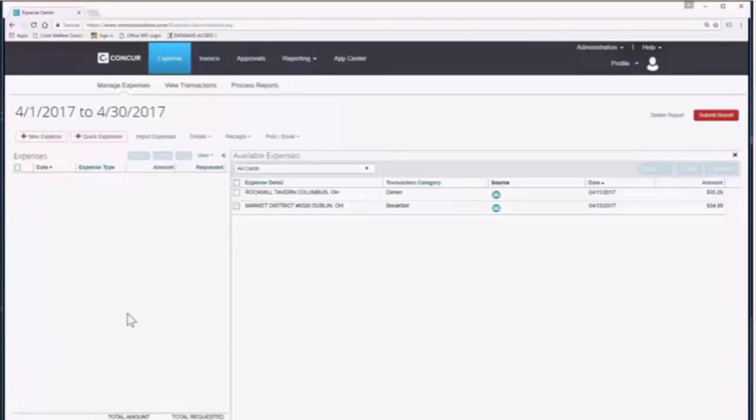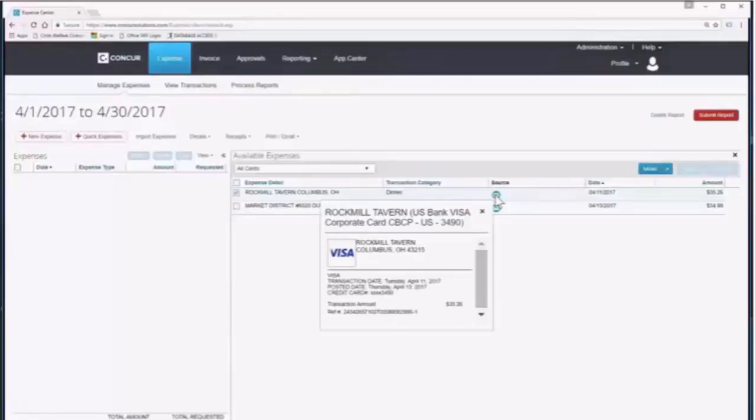Okay? You'll see over to the right that I have 2 expenses already that are available to add into my expense report. Anybody that has a company credit card, this is where you're going to see your expenses come in, and you know that from this source. So if I hover over this, it tells me it came from my Safi Visa card.